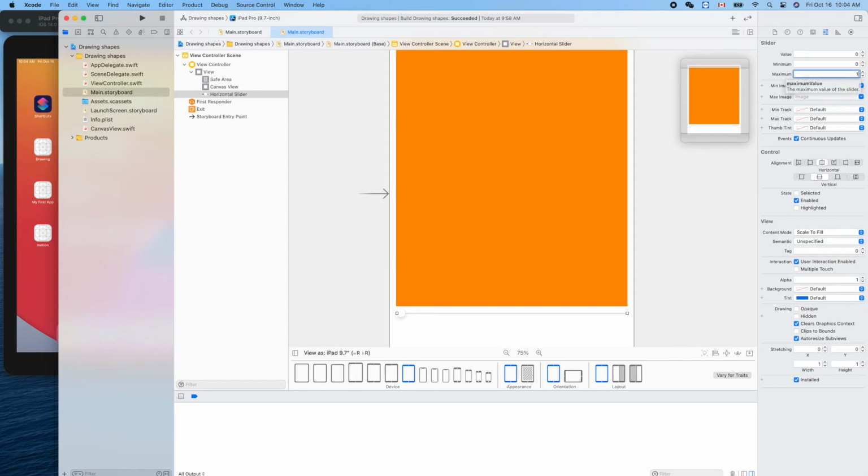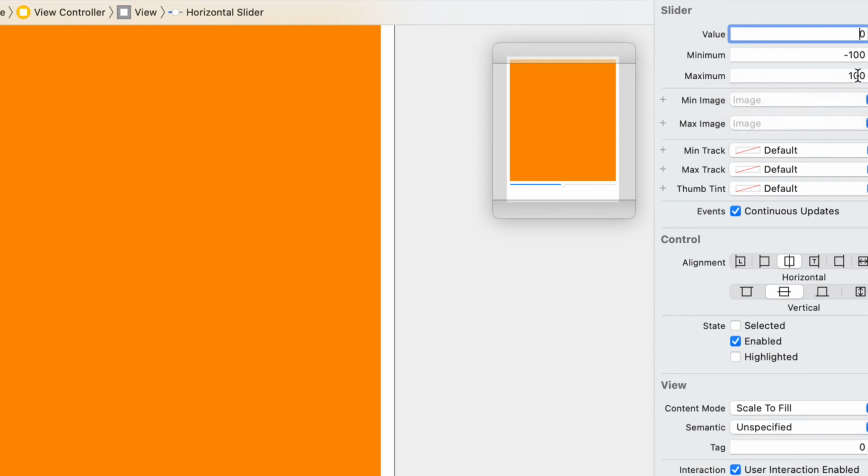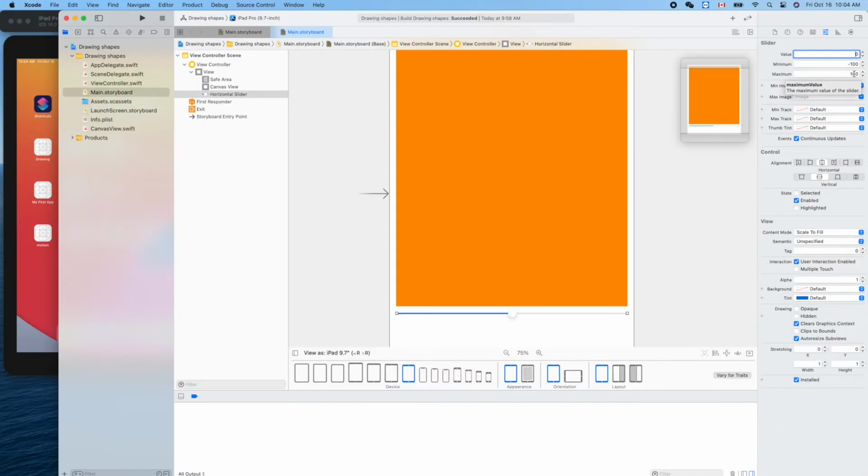So here, let's put 100 for the maximum, negative 100 for the minimum. Sometimes make sure you click somewhere else after you input in one field, or press enter. Otherwise the value you were typing might not be picked up by Xcode. That's a trick. Okay, so you see we just changed the minimum value, and the current initial value is 0.